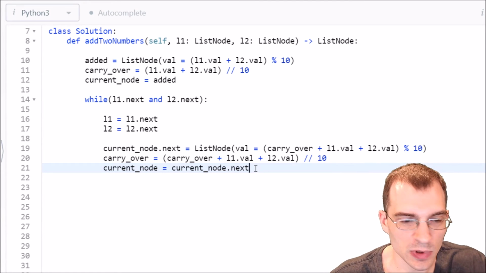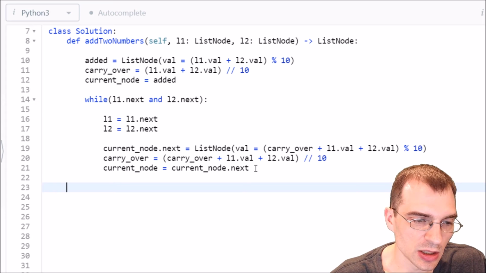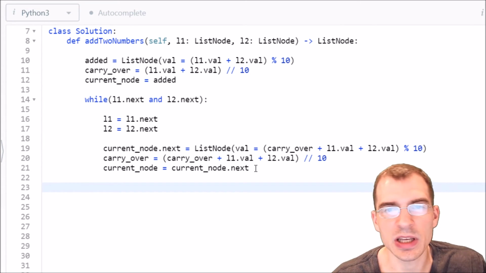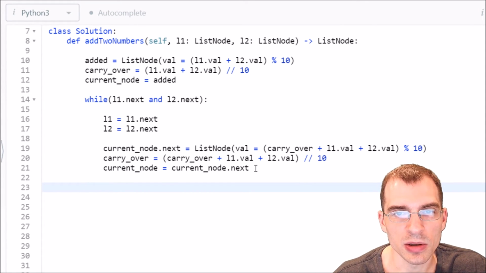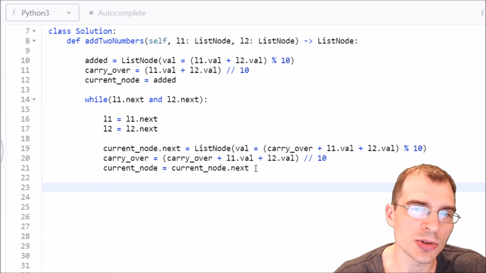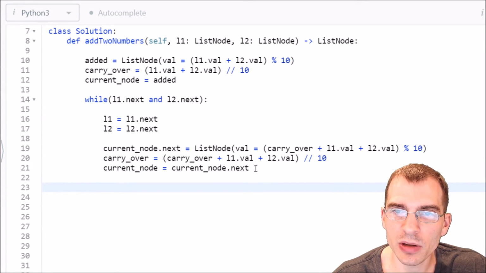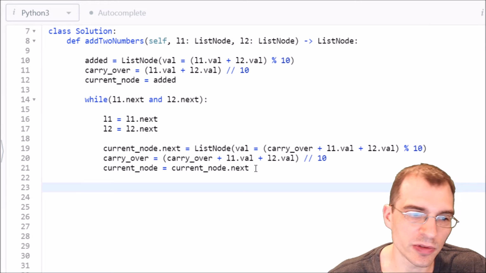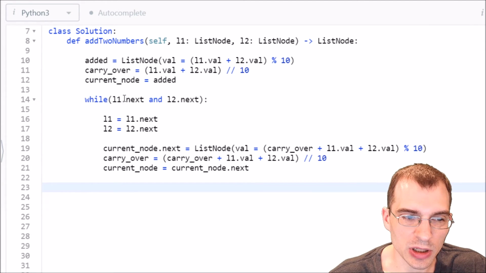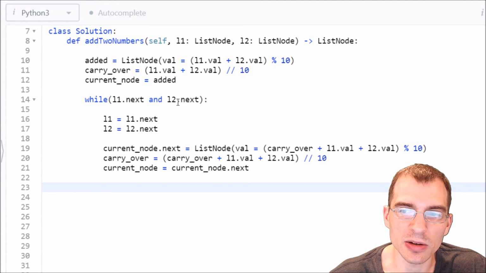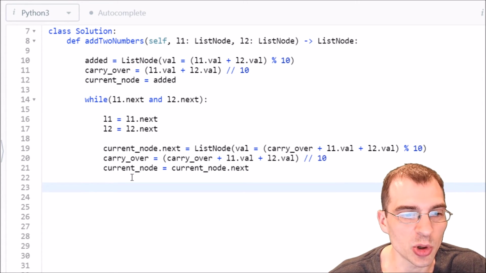So after this exits, we now just need to take care of the cases where either the L1 list or the L2 list still has something left in it to add. And there can't be something in both of them, because if there was something in both of them, the while loop up here would still be running and adding them together. So we know that either one or the other at this point is empty. They could both be empty.